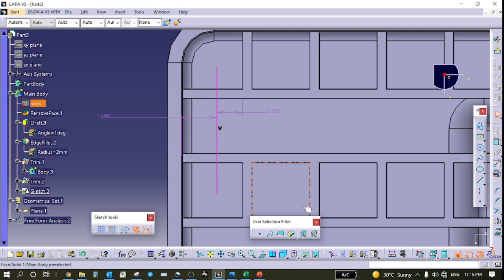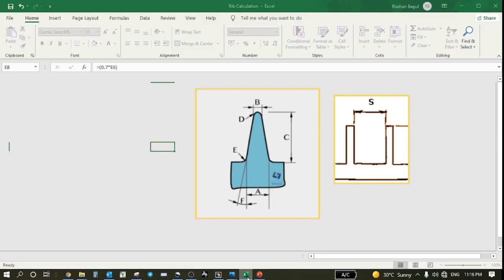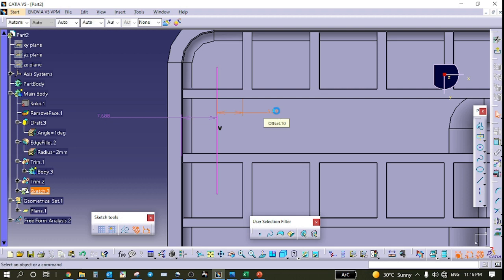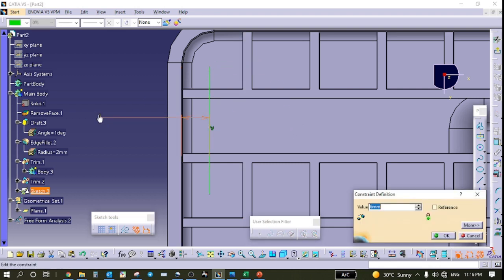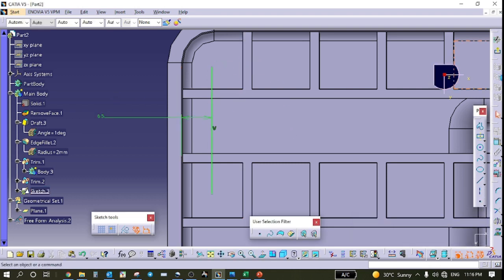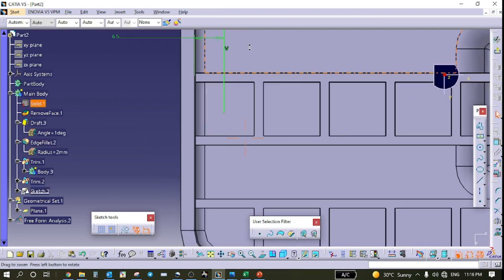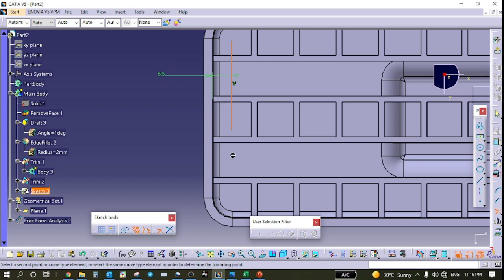So how much do we want? 12 mm, so it should be 6 mm. 6, so 6.5. So this sketch extends up to this. Okay.